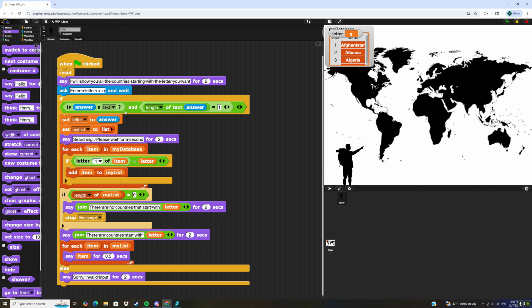Our first if is just checking if the answer that we input is a singular letter, because this won't work if it's not a singular letter, because these are built off it being a singular letter. So if it is, then we're going to set a new letter variable to answer, and then our mylist variable to the list of 243 countries. It's going to say searching, and then it's going to do a for loop.